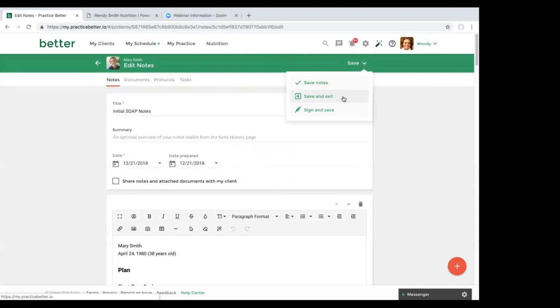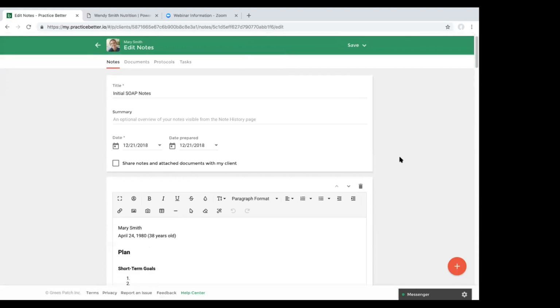If you're done your notes and you're ready to move on, right? Or sign and save. So for people who require your notes or your chart notes to be signed, you can go ahead and sign and save them, but then they're going to become read-only. You're not going to be able to go back and make any edits if you use the sign and save option.